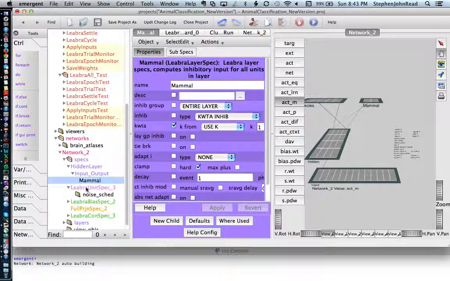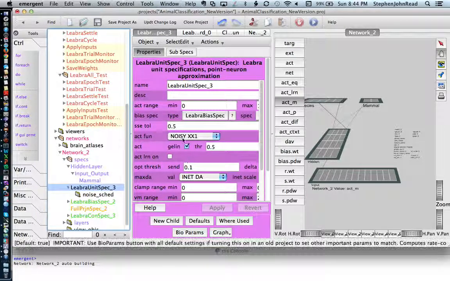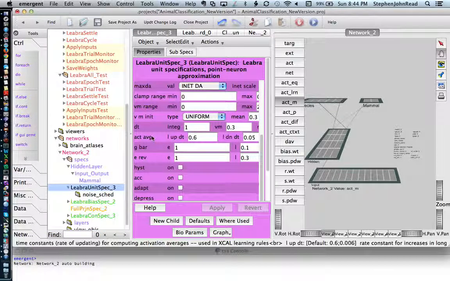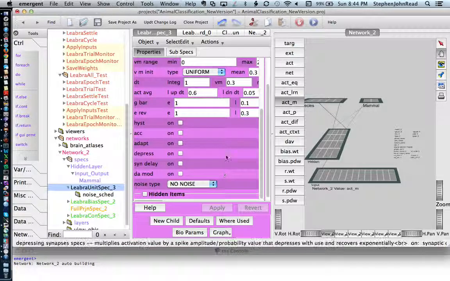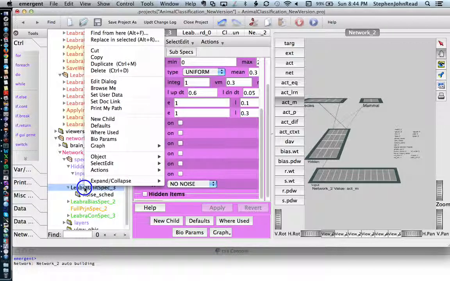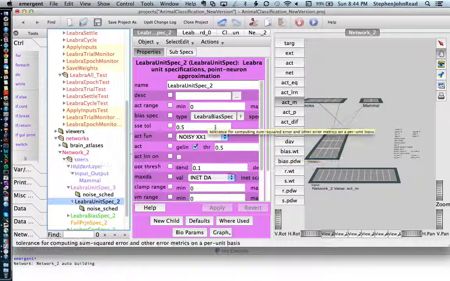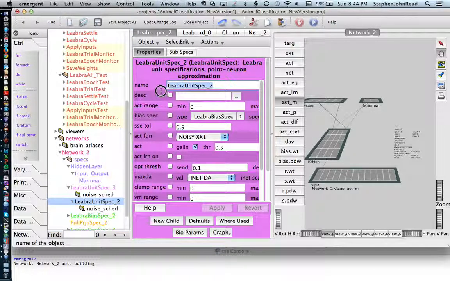Now we're going to look at the unit spec. The unit spec controls things like the activation function, the conductances, and a variety of other things, such as whether you want noise in the activations. Now what we're going to do is create a child spec, using control click or the new child button. We say new child. Now the child type is the Libra unit spec. We say OK, and it gives us a new dialog box, and we're going to call this mammal.